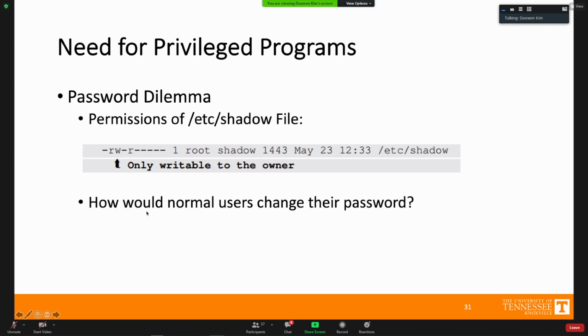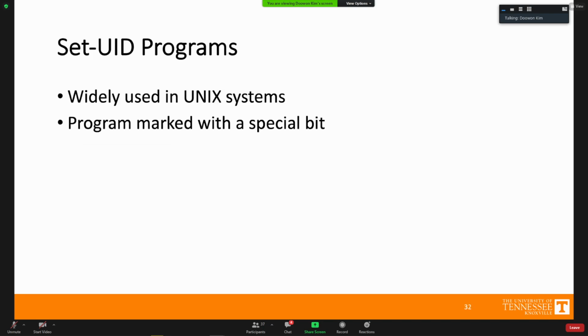Typically you just want to change the password, which requires write permission to the shadow file. However, I don't have root privilege. So what can we do? For this, the people working on Linux systems came up with a very interesting idea, which is set UID. Set UID programs are widely used in Linux and Unix systems, and the program is marked with a special bit. Password is one of the set UID programs.